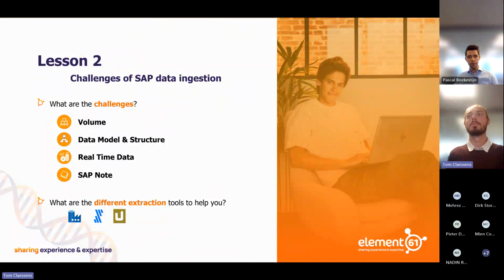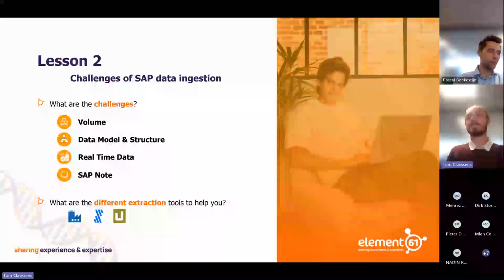But now, what do we see when we are actually extracting that SAP data? We are experiencing a couple of challenges. One of the challenges is volume. A lot of business processes are in there, so it will generate a lot of data. Then the data model itself, real-time data, and then an SAP note of February, which is stirring things up around some of the data extraction from raw options that we have available.